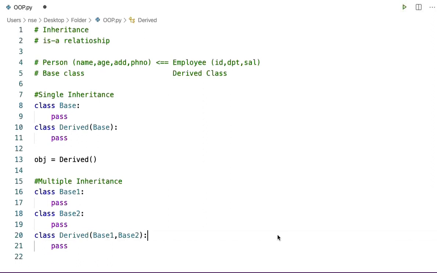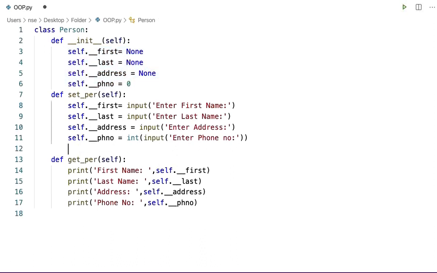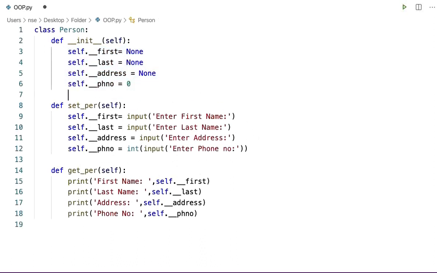Now let us see some example to understand inheritance better. Now I have a class called person. Inside that I have 4 variables, that is first name, last name, address and phone number, and I have 2 methods. So with that I'm going to get and print the values, right? So I have a method called setPer where I'm going to get the inputs, and I'm going to use the method called getPer where I'm going to print all the details. Now let me create an object called per, and then say person.